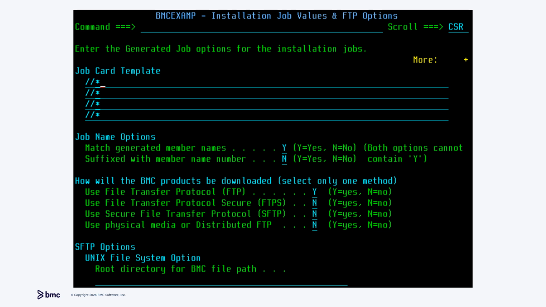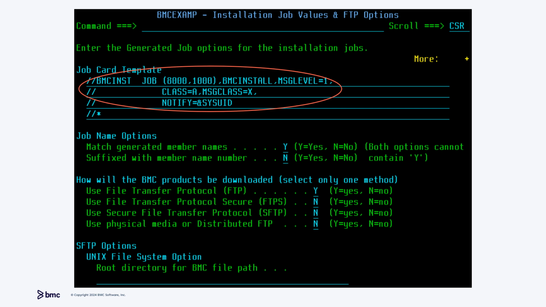Next, we'll see the Installation Job Values and FTP Options panel. Here you'll need to enter the job card template for the installation jobs you're about to generate. Below that, you'll see options that you'll need to review and potentially adjust based on the requirements of your mainframe. Please note there is a PF8 for this list.